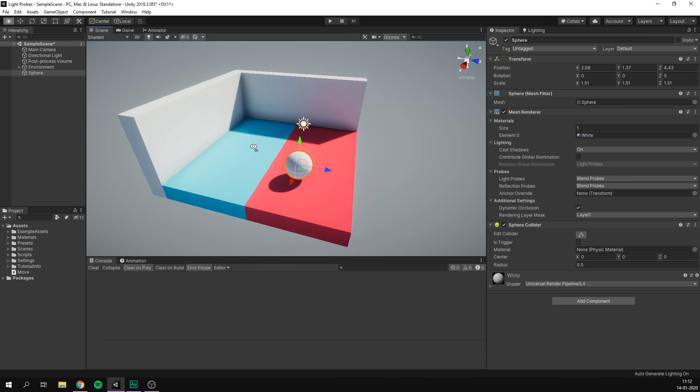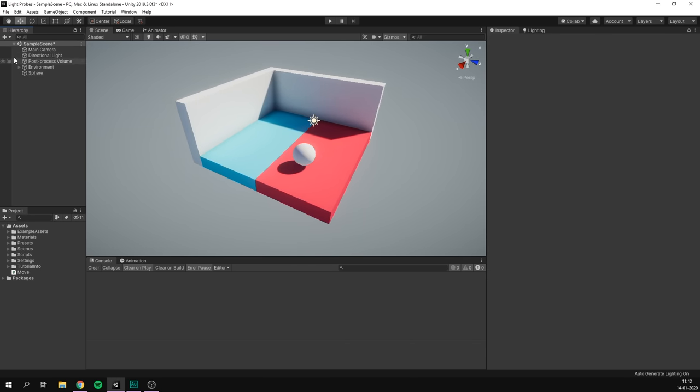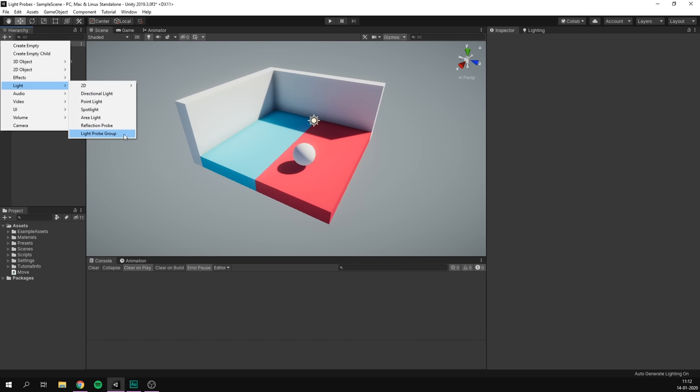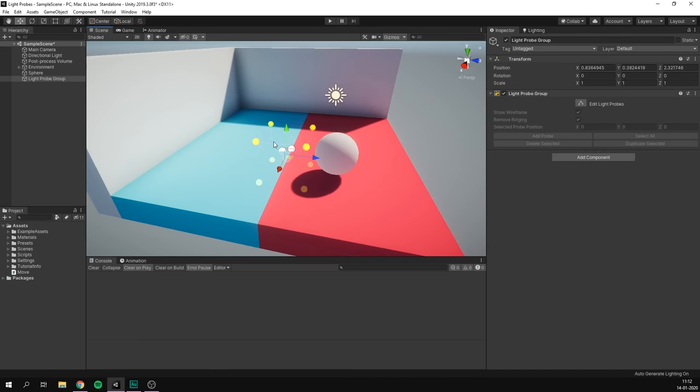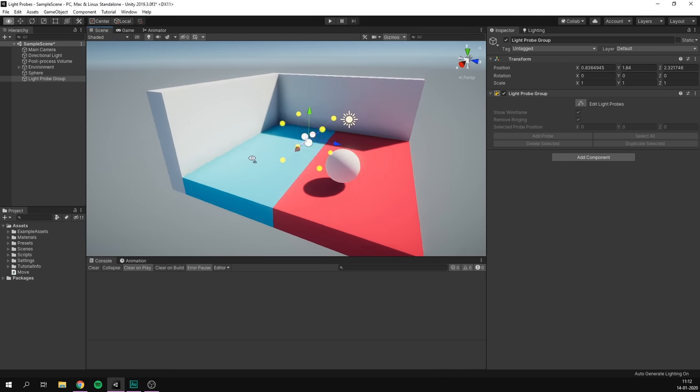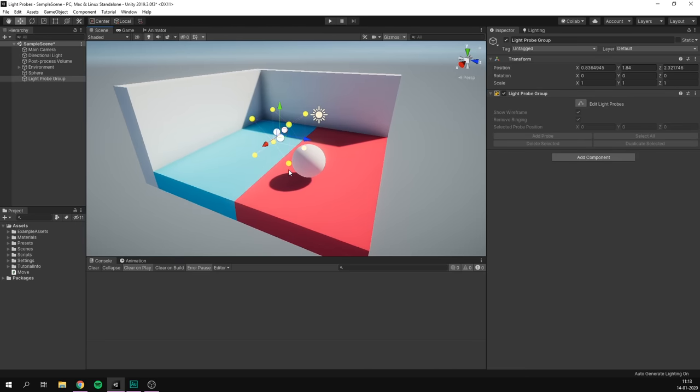In other words, we need to add light probes to this scene. So to do that, let's go to our hierarchy, hit the plus sign, go under light and select light probe group. Right away you can see this adds a group of light probes into our scene. Let's move this up to make sure that all of our light probes are above our ground. And what we can now do is start to distribute these probes around our scene.